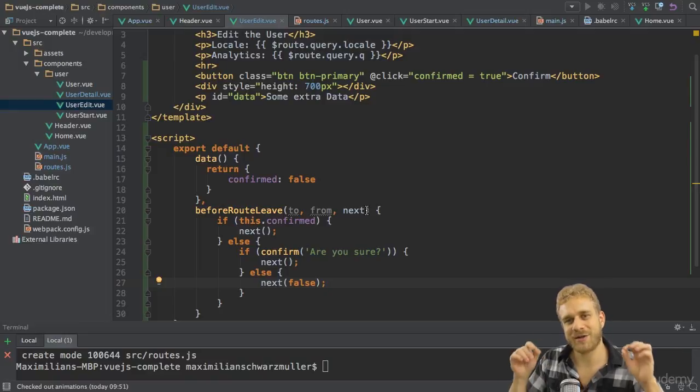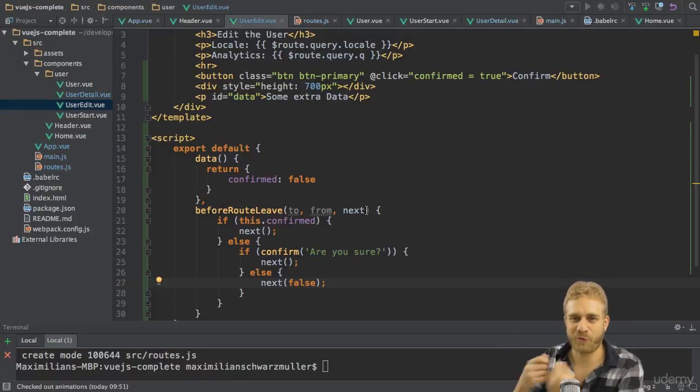And these are the two navigation guards you have, before entering and before leaving, so that you can really control when the user is allowed to be where in your application.